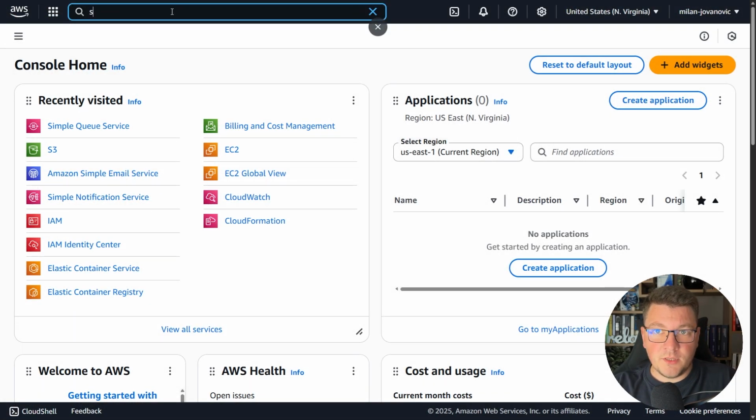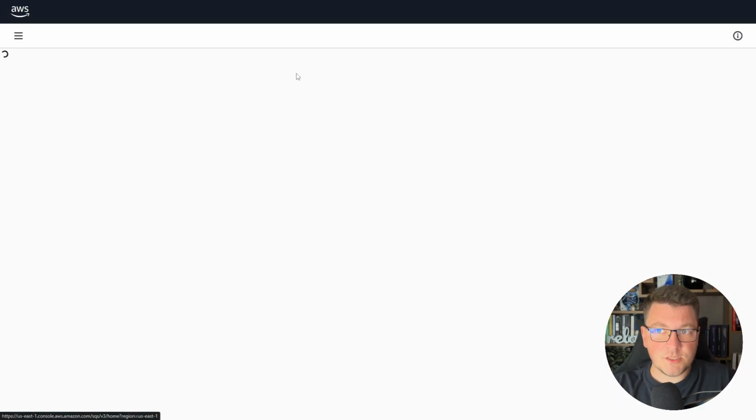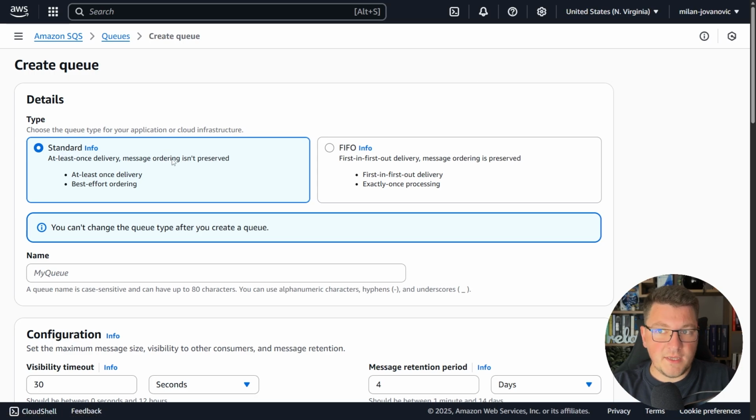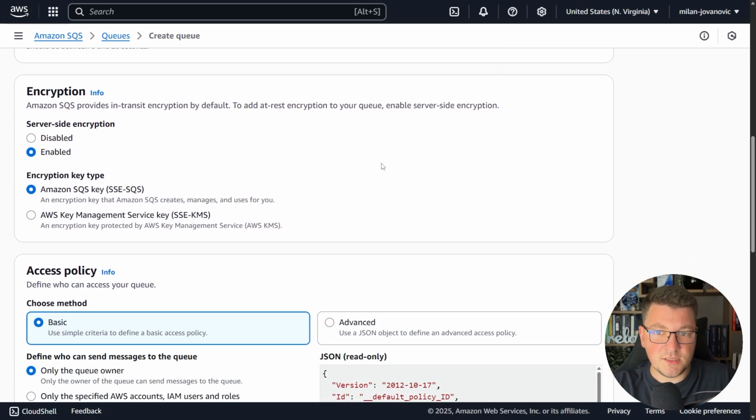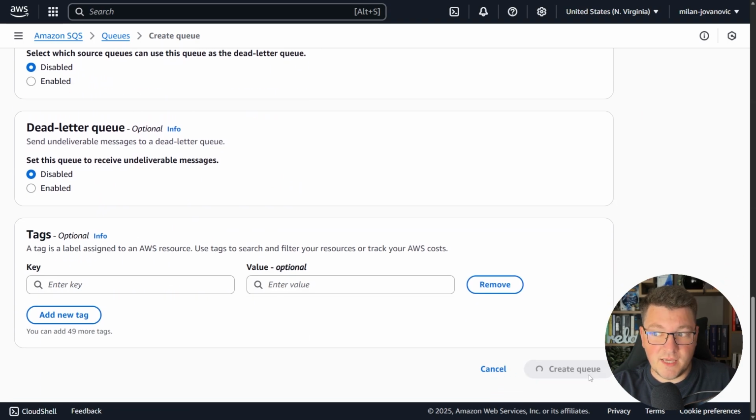I'm going to jump into the Simple Queue Service, and right away I'm going to create my queue. I'll choose a standard queue. I'm going to call it AWSMessaging-Dev-Orders. This is the prefix for my application, the environment where I'm deploying to, in this case just my development environment, and then the orders is the actual name of my queue. I'm going to keep everything with the default settings, and I'm going to go ahead and create this queue.